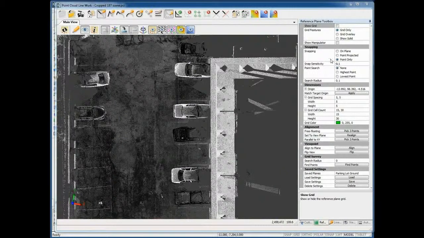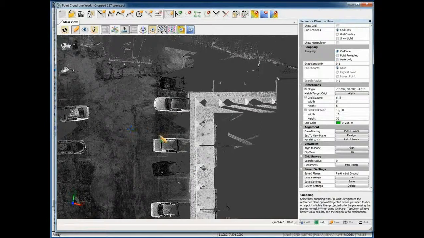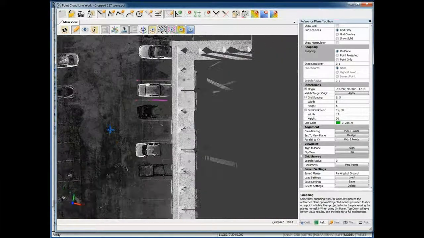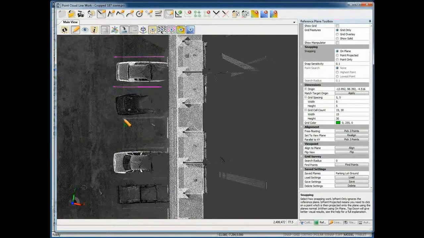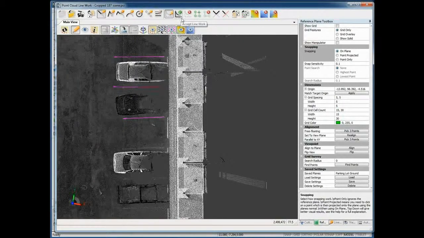My snap features, much like in drawing, allow me to snap to a point only on the plane or a point projected. And in this case here, I want all of my line work on one level, so I'm going to use on plane. I'm going to zoom in, start to draw the parking lot lines with just a 2-point line segment here. I can draw in a permanent or in a temporary mode. And by temporary mode, I mean that I can draw some lines in. I can turn off the point cloud, inspect my line work, and do some editing if needed. And if I'm happy with it, accept it. And it will send it over to the CAD screen.